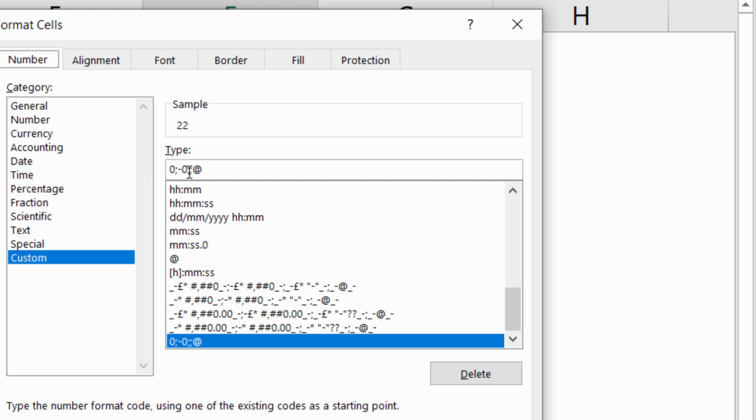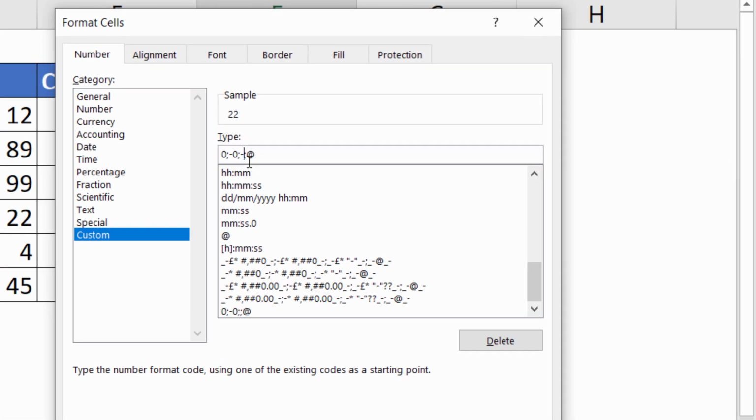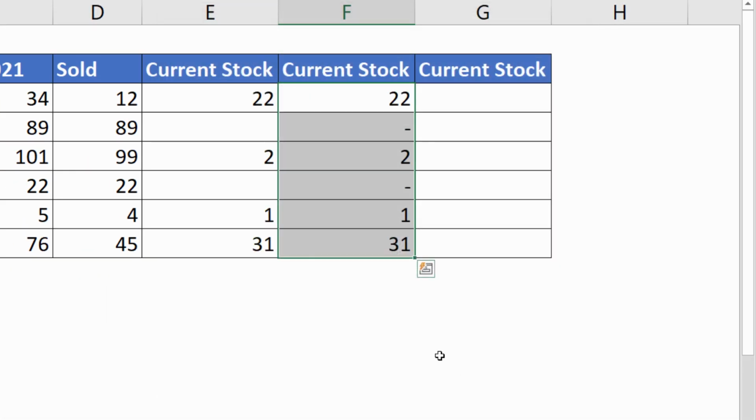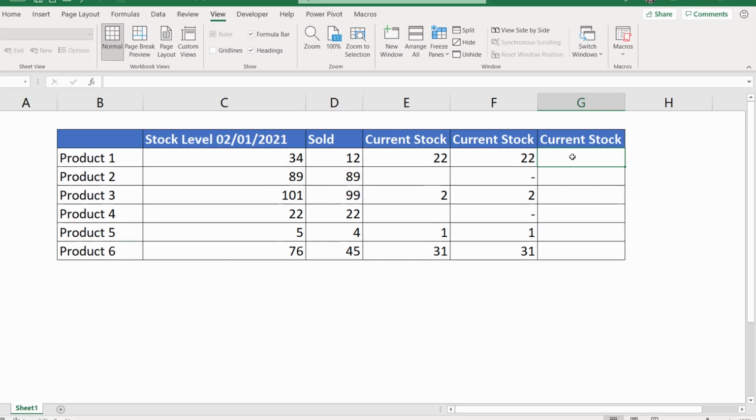You can see that I actually have nothing between the second and the third semicolon. That's why we're getting a blank cell. After the last semicolon, you have the at symbol, and that's the format for text values. Now, if you did want to return a dash instead of a blank, you could just put a dash between those two semicolons. If I click on OK, we now get a dash. Okay, let's go on and look at the final method.